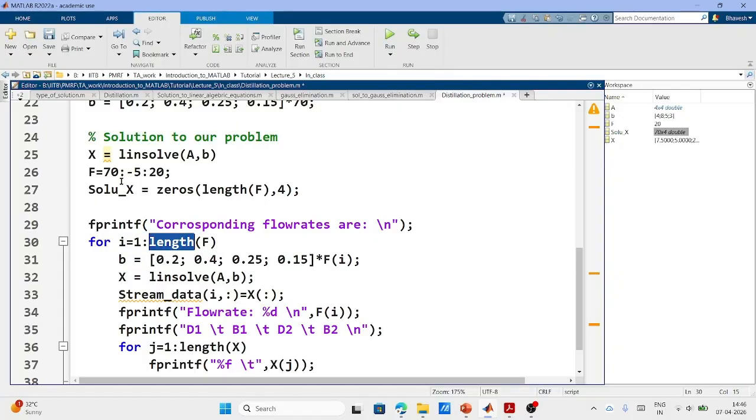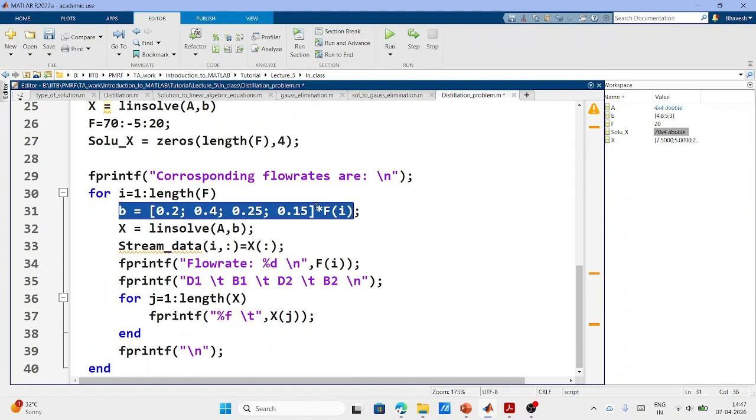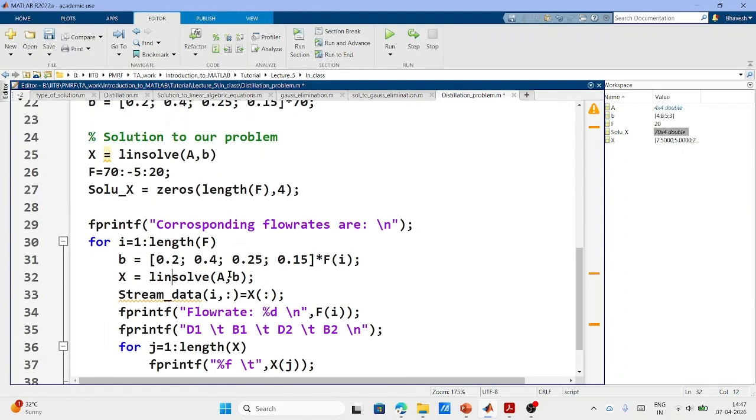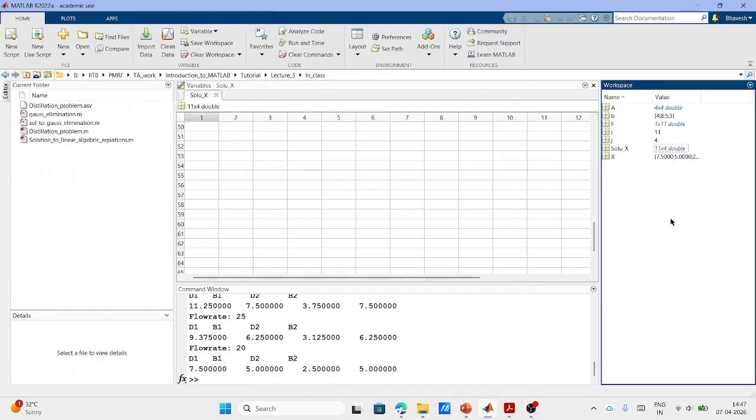So how many step sizes will we have? 70, 65, that way. My matrix B is computed. B is equal to this into Fi. X becomes A backslash B, and solution X becomes I comma all rows and X comma this part. Then fprintf flow rate. This is how I'm printing. So this is just a much nicer way of printing it.